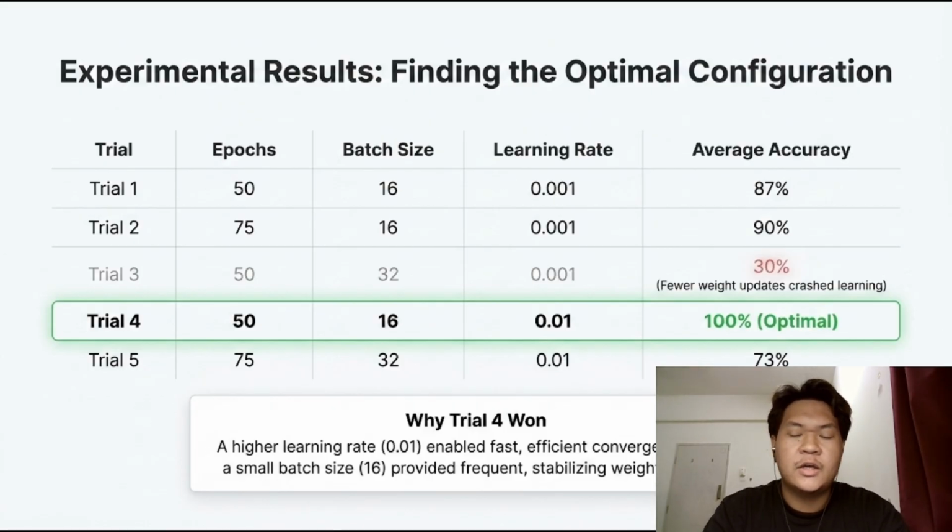It makes the accuracy become worse because a higher batch size causes fewer update frequency and it causes inefficient learning. But in trial 4, we increased the learning rate to 0.01 and we got the best result with this configuration, because the higher learning rate of 0.01 enables fast, efficient convergence, while a small batch size of 16 provides frequent and stabilizing weight updates.